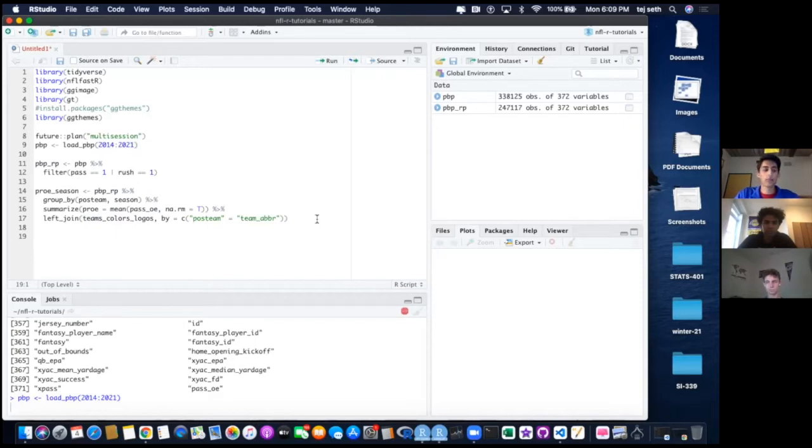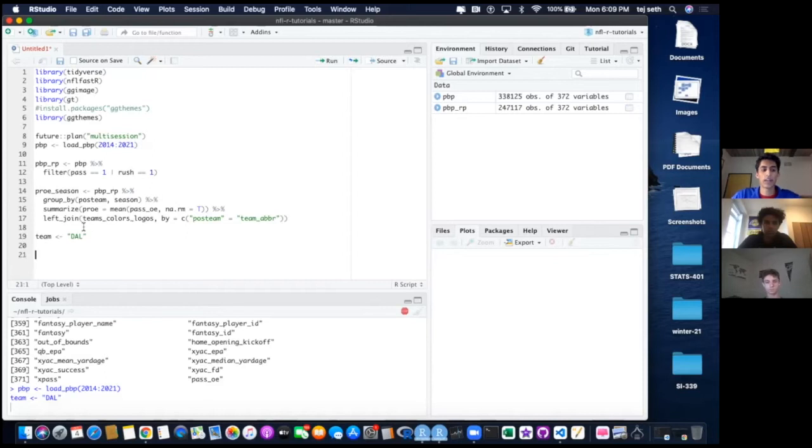And then, so then what we can do is we can just set up this team variable, basically. So we can either use the equal sign or the arrow. And let's just set it to Dallas for this purpose, just because I think Dallas has been interesting this year with the way they've approached their offense. But the way we're setting this up is that we can change it.